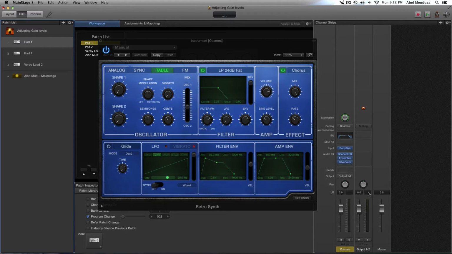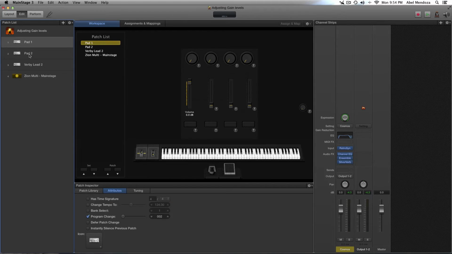So let's play around with the chord. That seems right to me. Minus 6.2. So now let's go to the second pad, right? And this is too low. Let's see where it's set at.